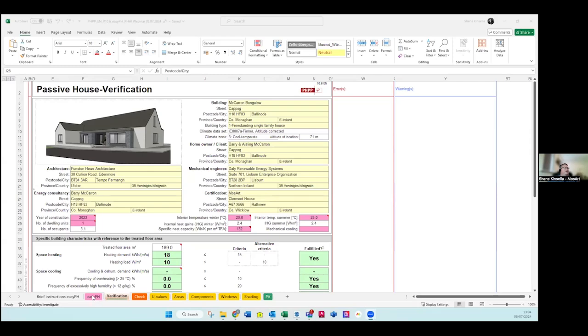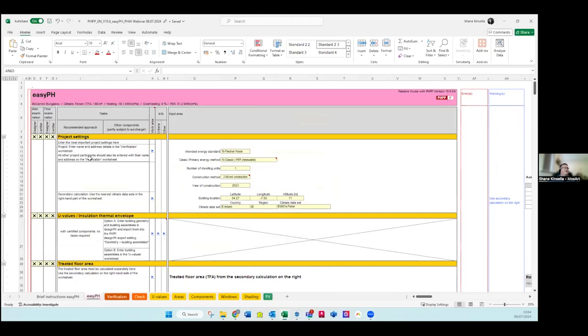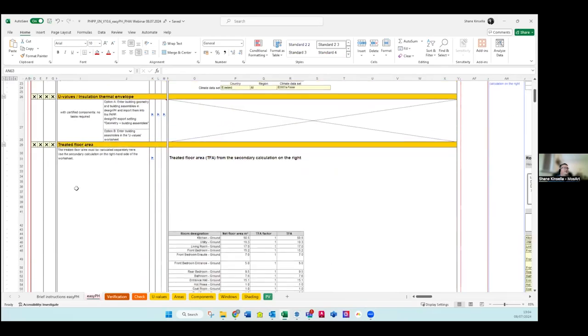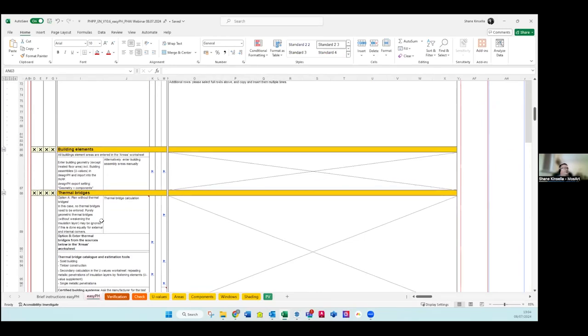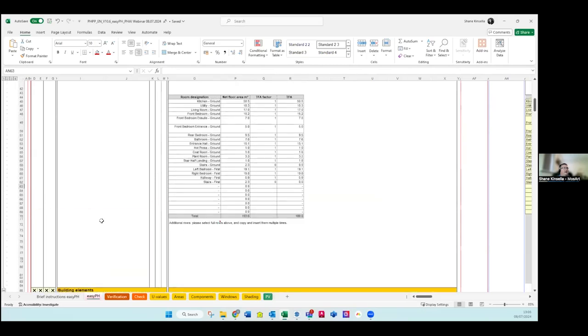Within the easyPH tab, we have a set of inputs, and the tasks are laid out quite clearly. Through the various steps we have project settings, U-values, TFA, etc. As we work down, there are various sections, and each one has a note about what has to be done. That will steer our work here and how we carry out our modeling.